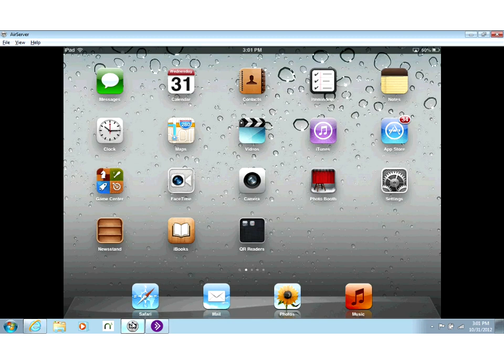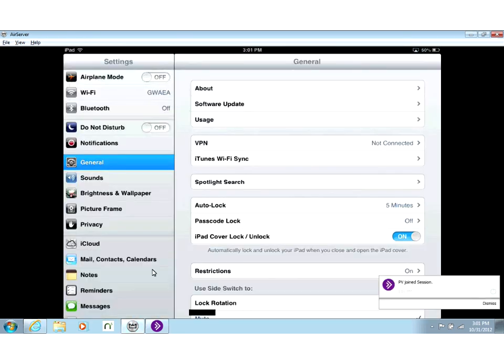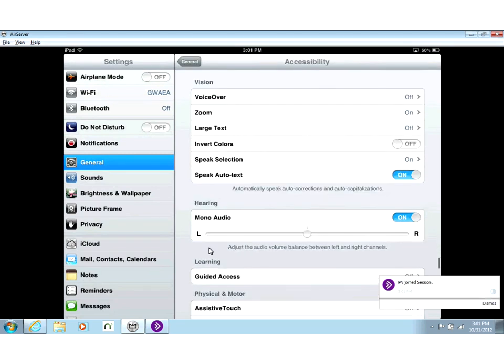So the first, I want to go back into settings this week. So we'll tap settings, and then I'm going to scroll down to where we see accessibility. I'm going to tap on accessibility here. And today we're going to look at the thing up on the very top. We're going to look at VoiceOver.